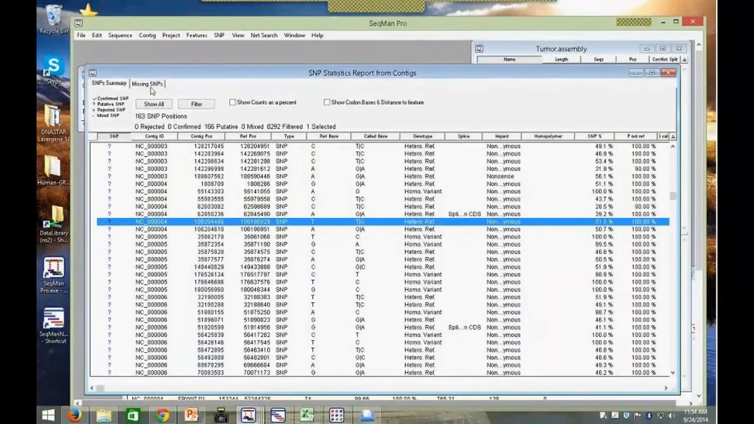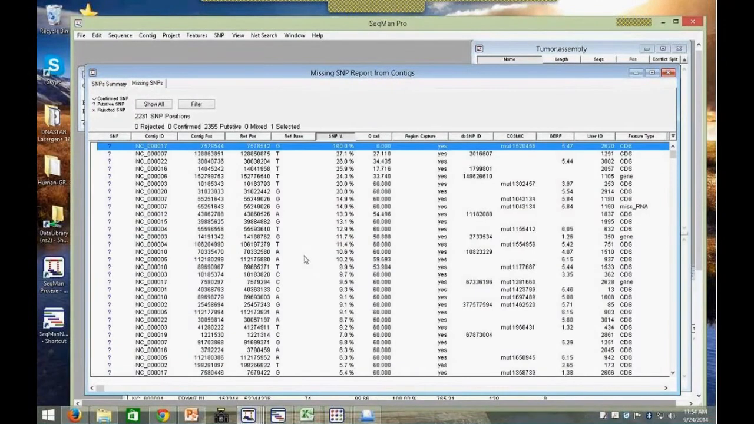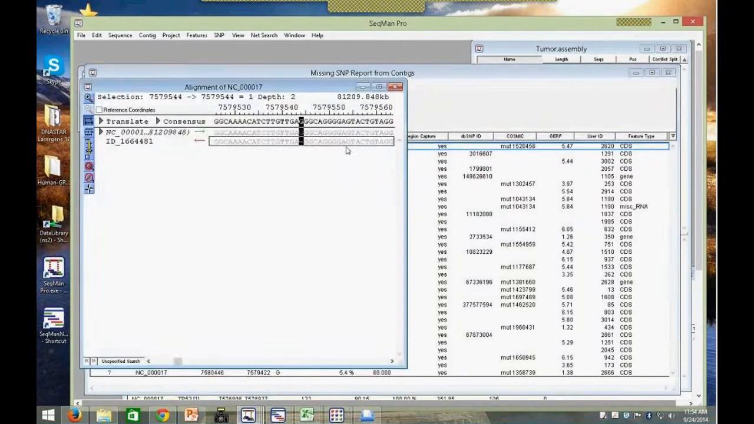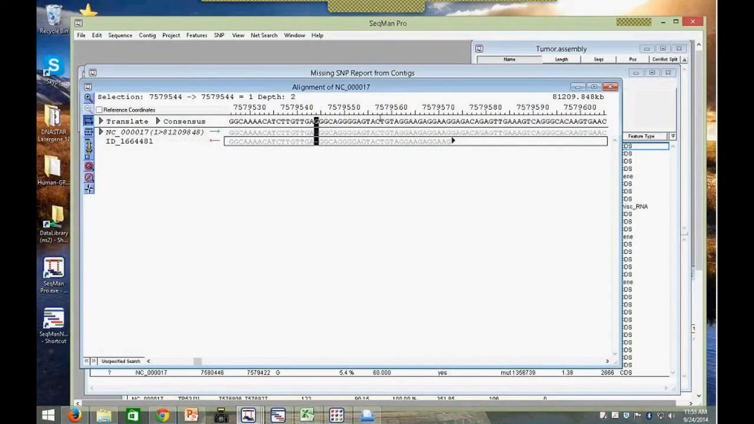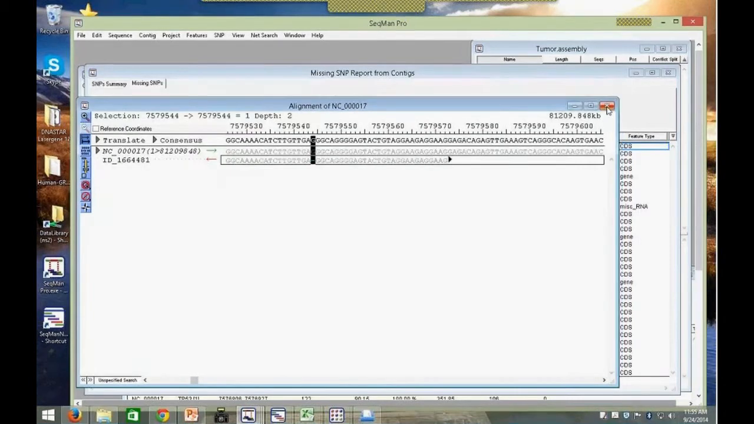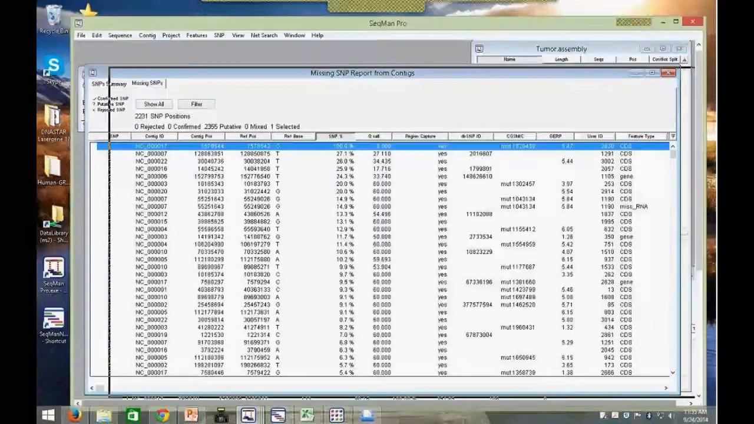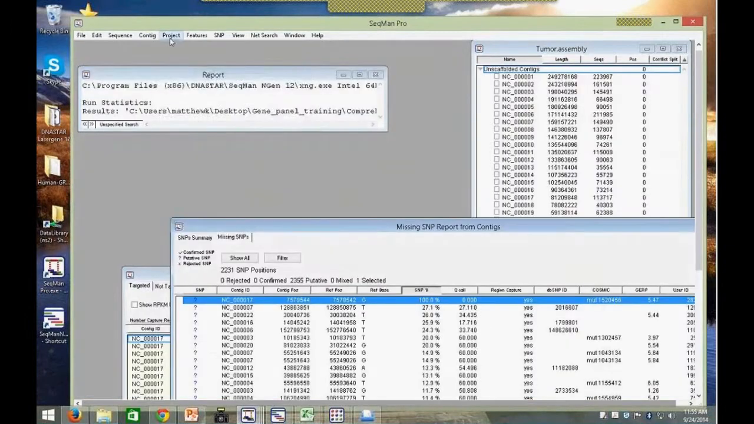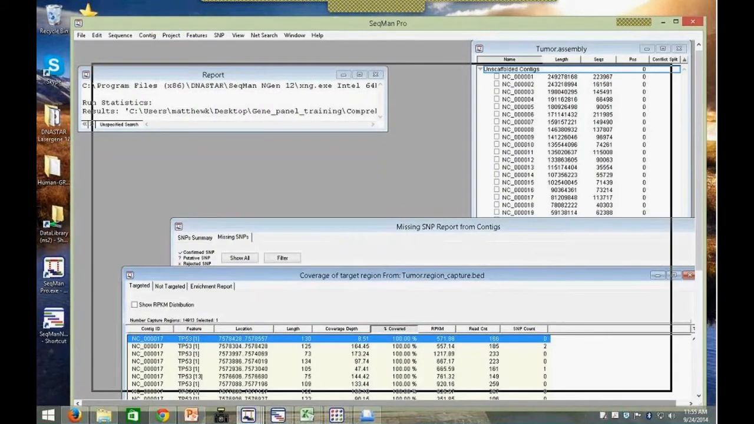I can also look at SNPs that were listed as reference SNPs in my VCF file or dbSNP that aren't reported as SNPs. So I might want to look at those and ask, why were some reference SNPs missed? Here I sorted and said, well, here's one at 100%. Why was that? I look at it and see there's only one sequence that aligned there, so that was not counted, as it did not meet our minimum criteria. So I can look at SNPs that aren't present there or just show all of them. I can also run a coverage report. And this shows me the coverage of the targeted areas in the BED file.